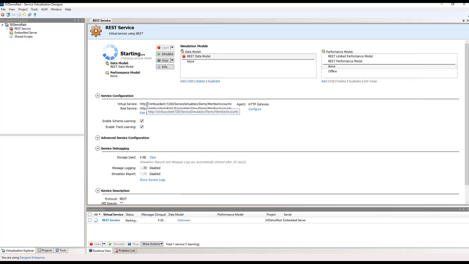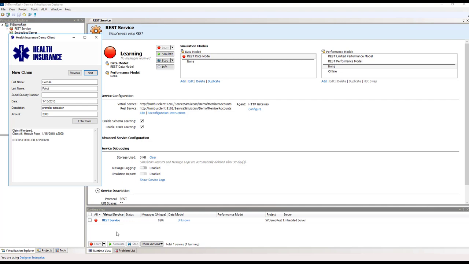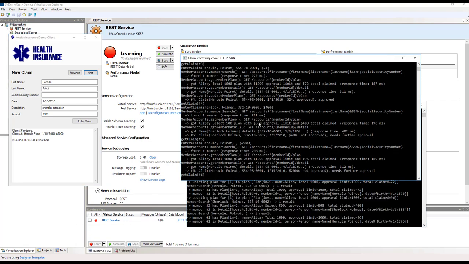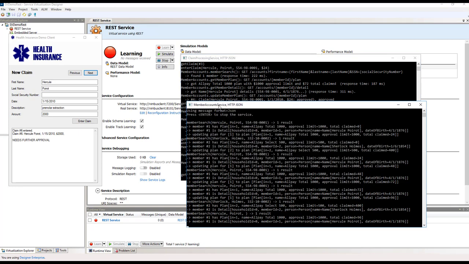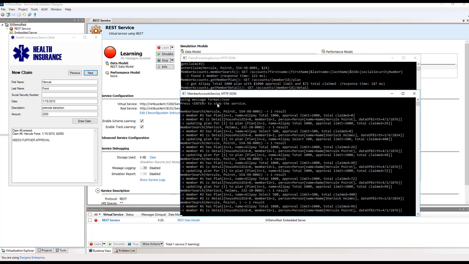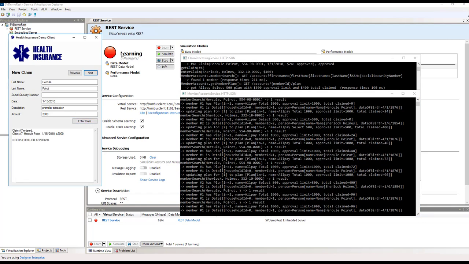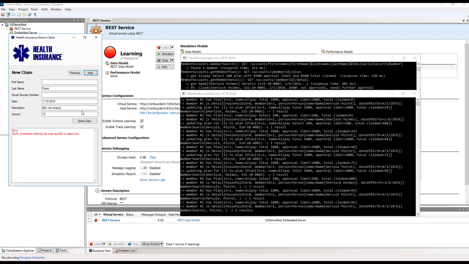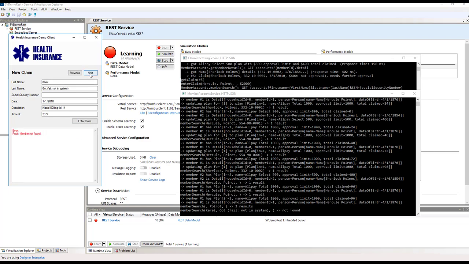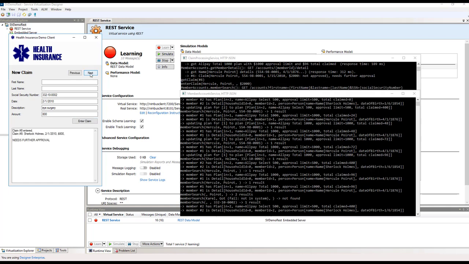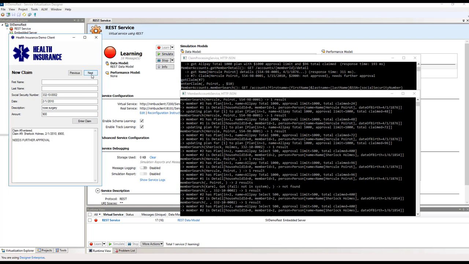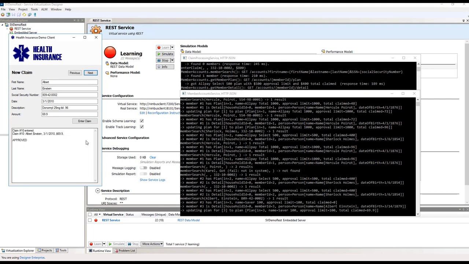So let's go back. As you can see, the claim processing service and member account service are still running. Enter claim. As you can see, 6 messages have been learned. Press next. So learning 8 messages, 9 messages, press next, press next. So next again. Now 22 messages have been learned.